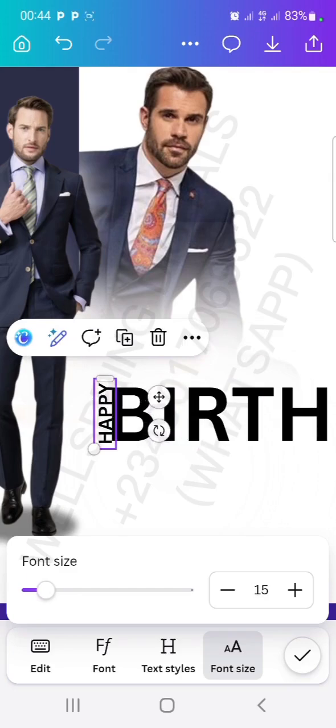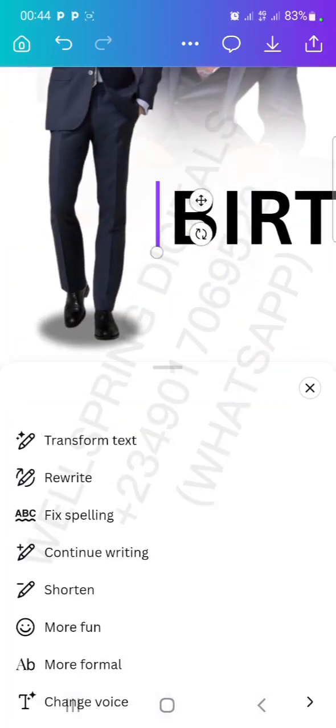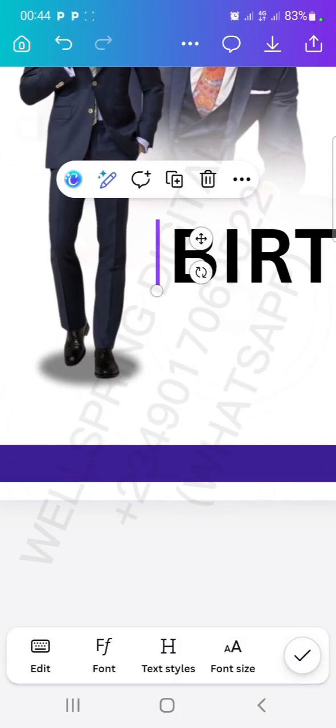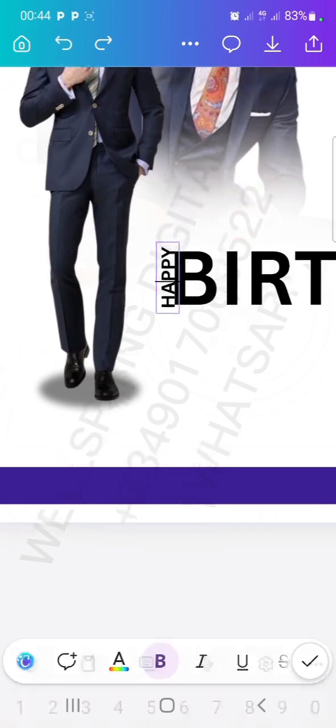Great. So this is 15. Let's just make it like 13. So you can see it's disappearing. Since it disappeared, I just use this undo to return it back. That's undo and redo. So I use this undo to return it back. I actually wanted to use figure.